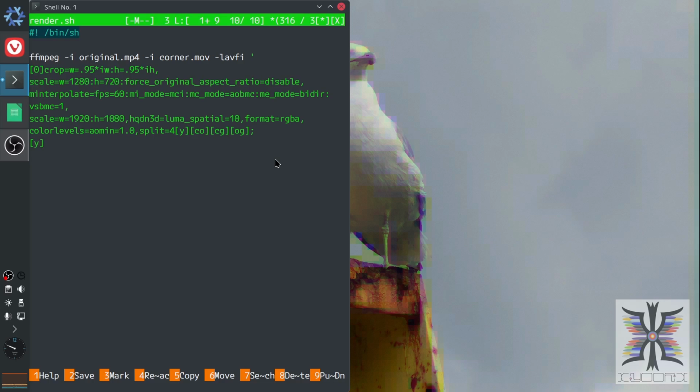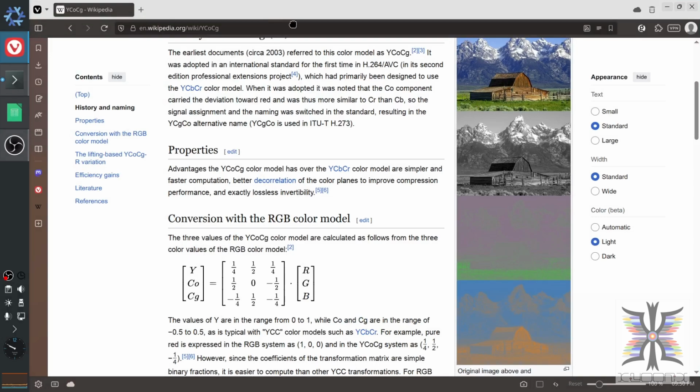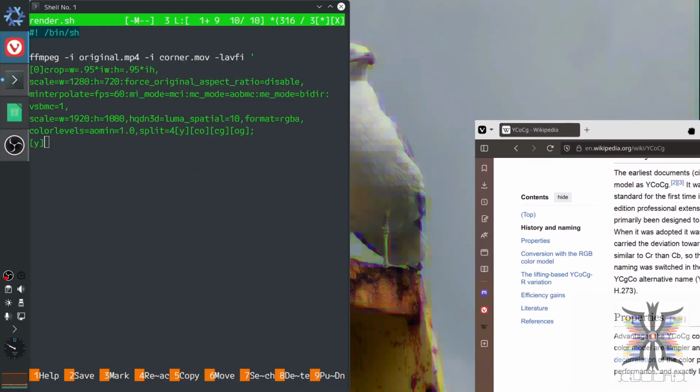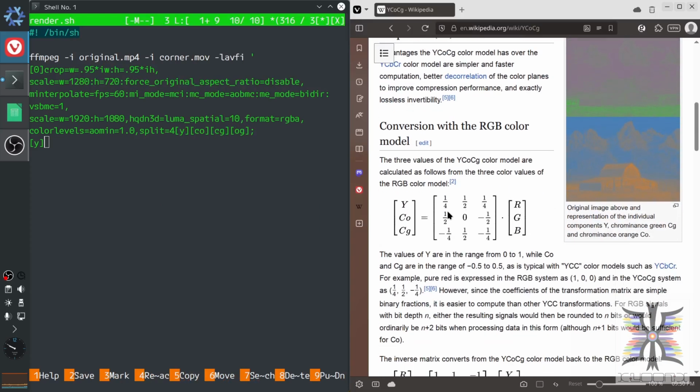So Y is the lightness channel. And let's go back to our web page on the transformation matrix. Now, the notation for matrix multiplication is a little bit strange. So, to show you what's going on here, what this is saying is that the Y channel equals 1/4 times red plus 1/2 times green plus 1/4 times blue.